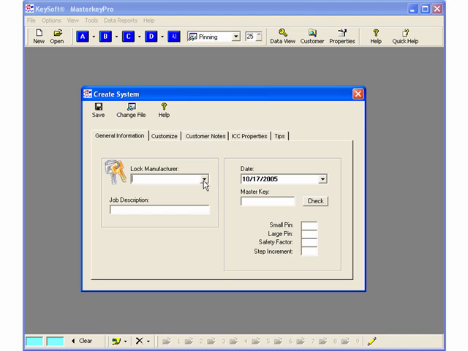We'll start with the lock manufacturer, and we're going to choose Schlage for this example. You notice it puts in the small pin, large pin, safety factor, this information automatically. Now this list is fully customizable by you. You can add locks to it if you want to, or you can change what information comes up here, or you can change it as you go.